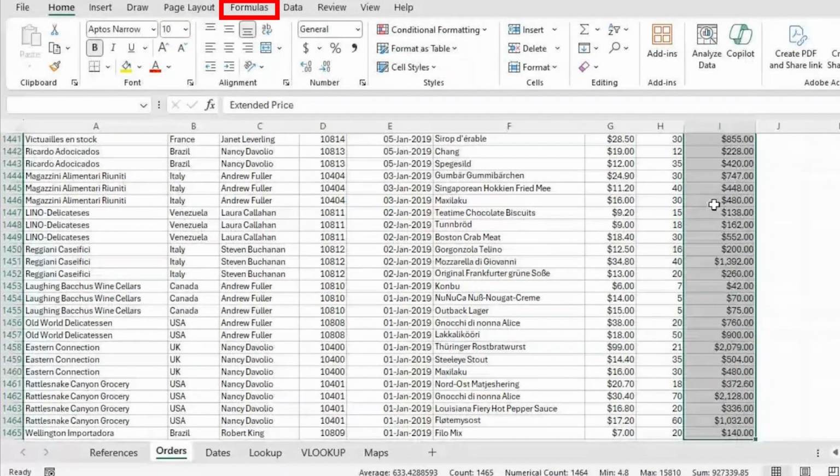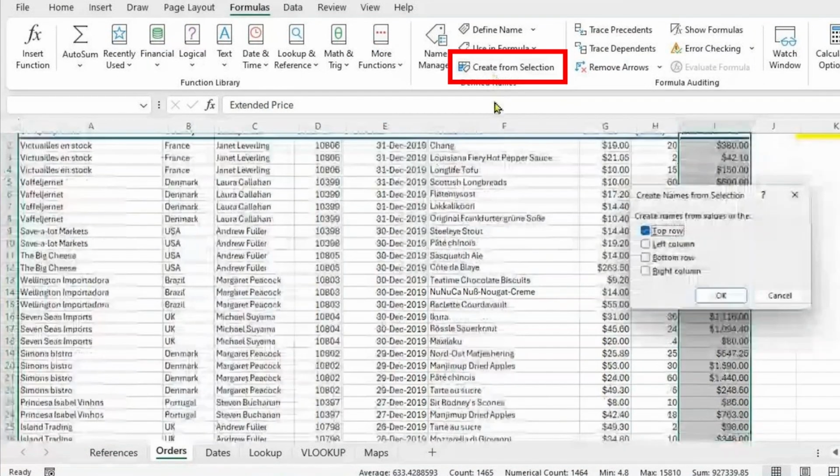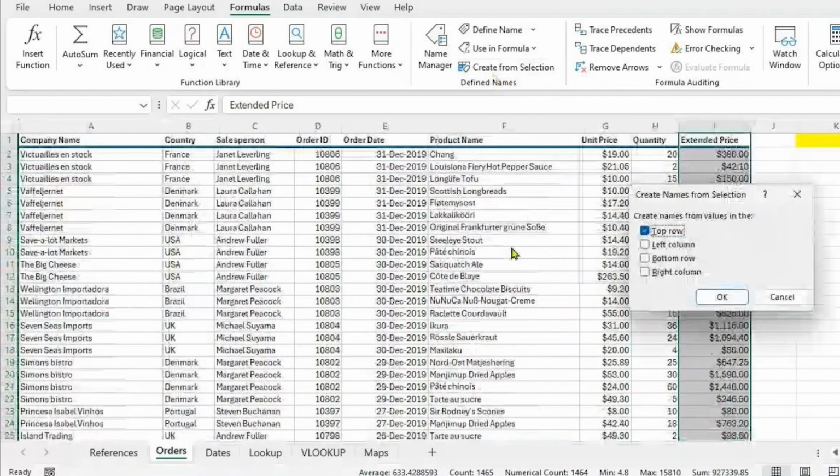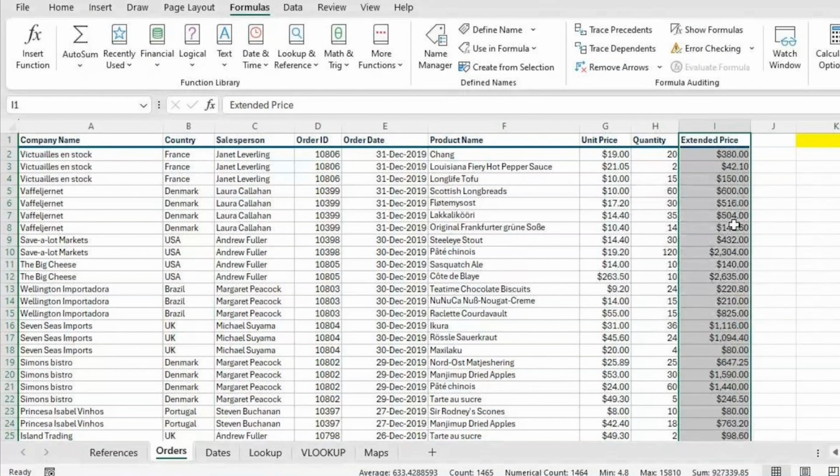Now I'm going to go to the Formulas tab of the ribbon, because we have this defined names group, which is where we can go to manage our named ranges, create new named ranges, and use named ranges. If I click Create from Selection, this will name this column of cells based on the header at the top, Extended Price. All I have to do is click OK. Now this column is named extended underscore price. It put the underscore because there was a space, and spaces aren't allowed in the name.